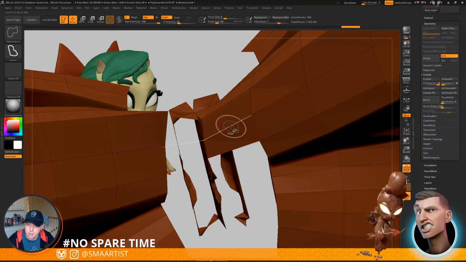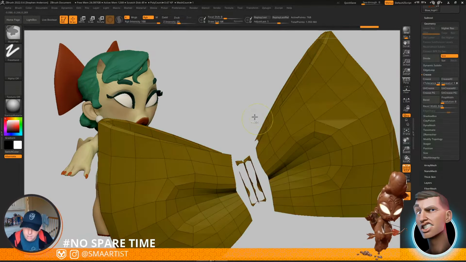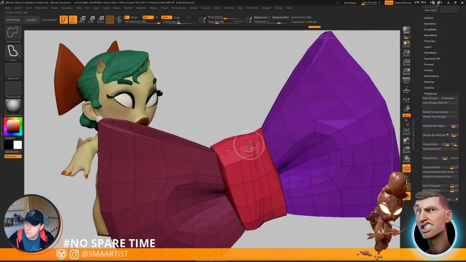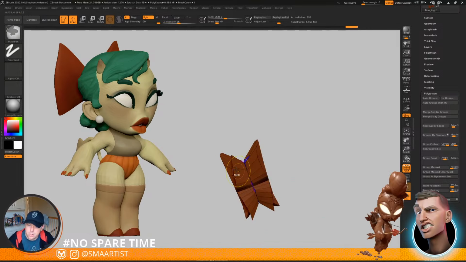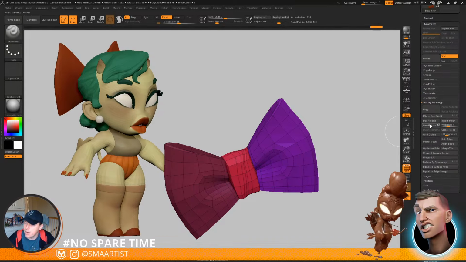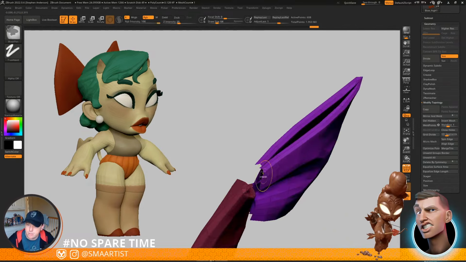Try to get rid of what I can here. Let's say polygroups, auto groups. And I don't need my symmetry turned on, so I'm just going to turn that off for right now. Let's say geometry, modify topology, delete hidden. Let's get rid of the stuff that's in the center now.